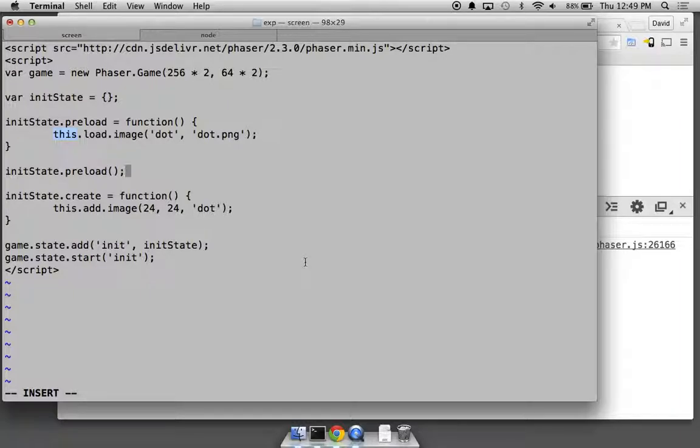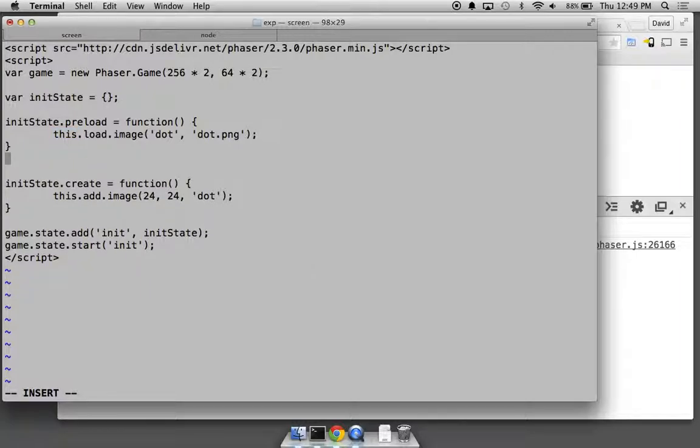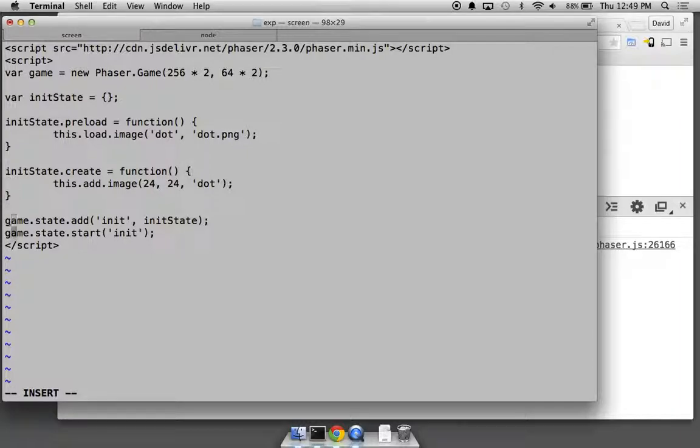That's okay? Yeah, so at the bottom where it says game.state.start, can you put this.state.start? I don't think so. Well, at this point here we're in the global namespace, see? So this would refer to the window object, which is the global object on browsers. So this won't work here.